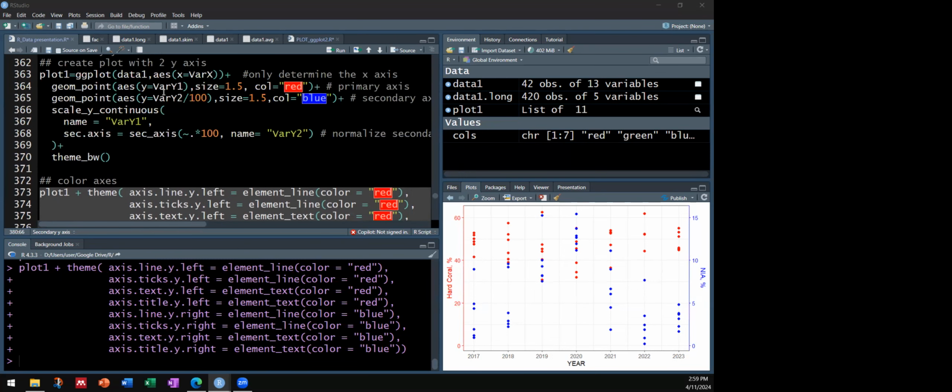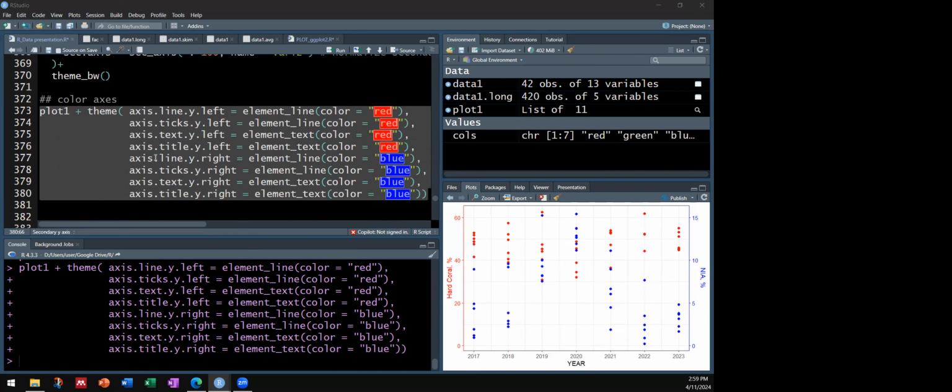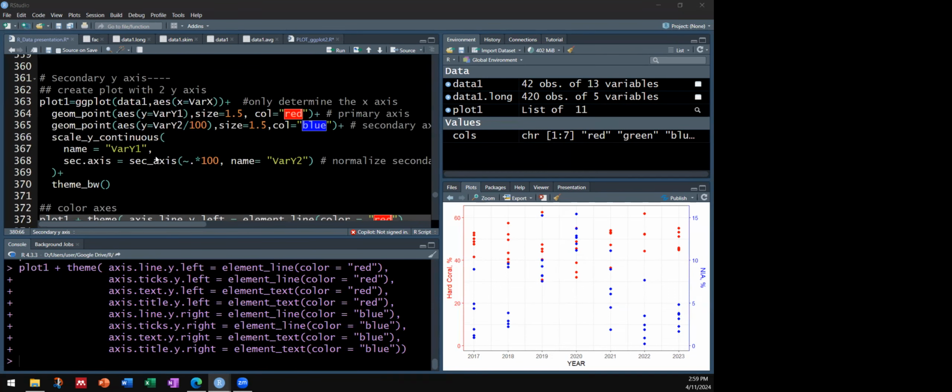Has anyone used a HOBO logger? A HOBO logger is a logger that continuously logs temperature and light. So you can use this method to graph out your temperature and your light intensity in the same graph. It was supposed to use a line graph, but it's okay. Are there any questions about this part?